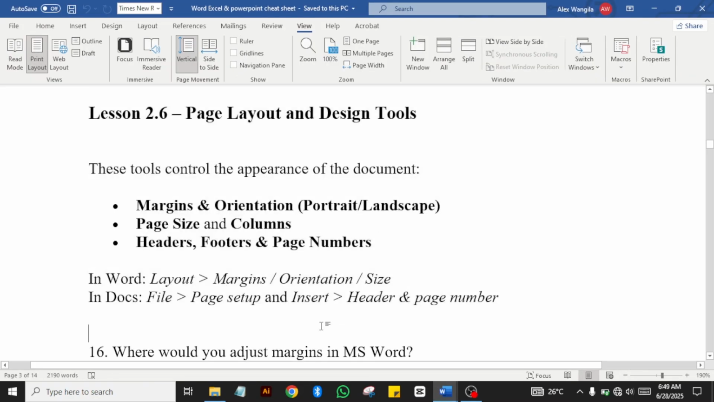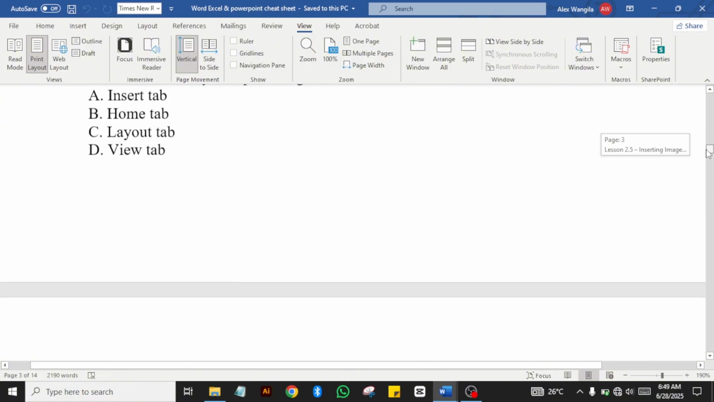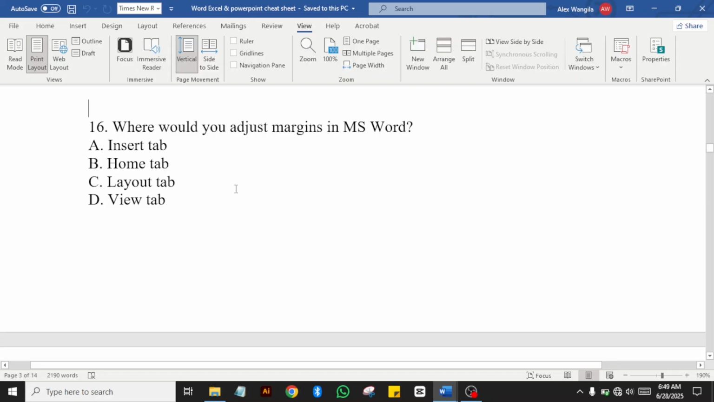And here's the cheat sheet that we are actually using, and it has a question here, right? Here's question number 16. Take a look, answer it, and let's move on.